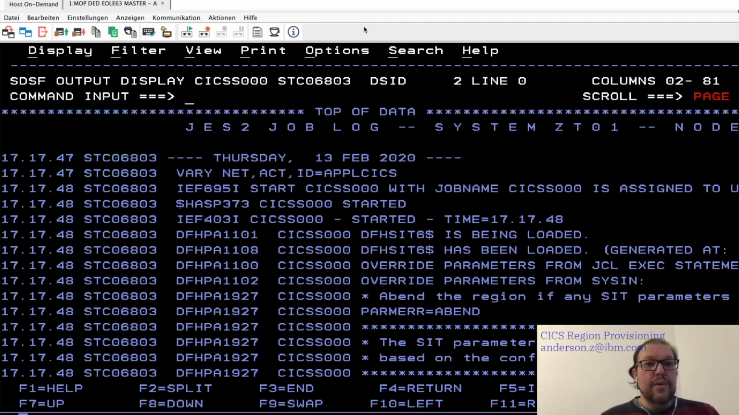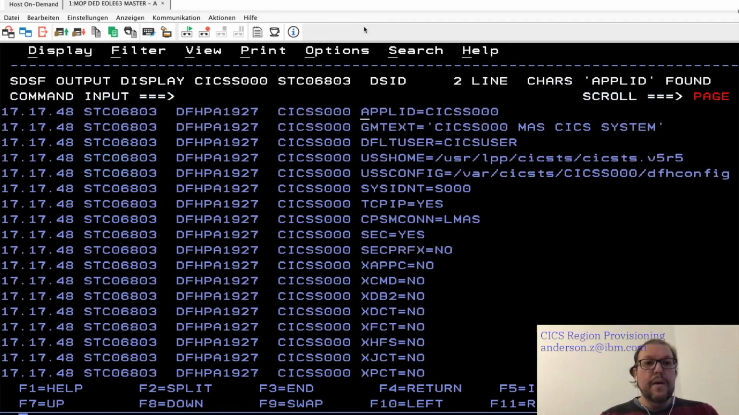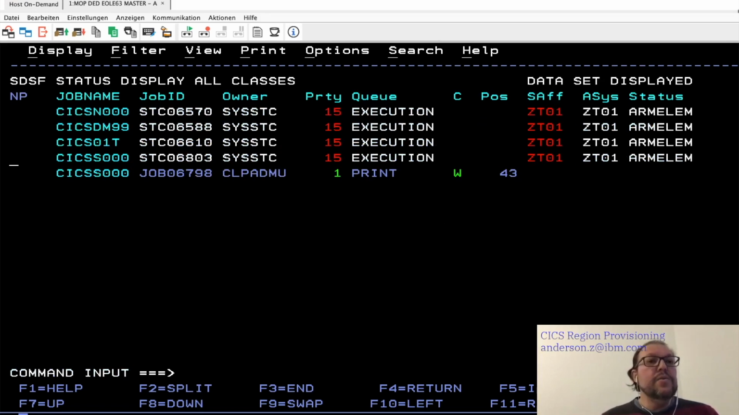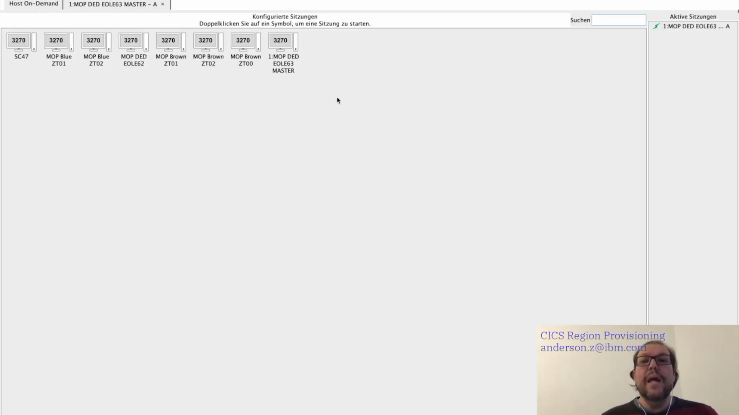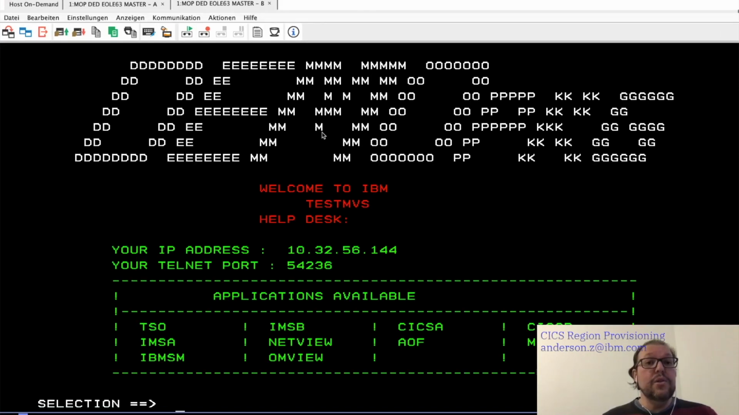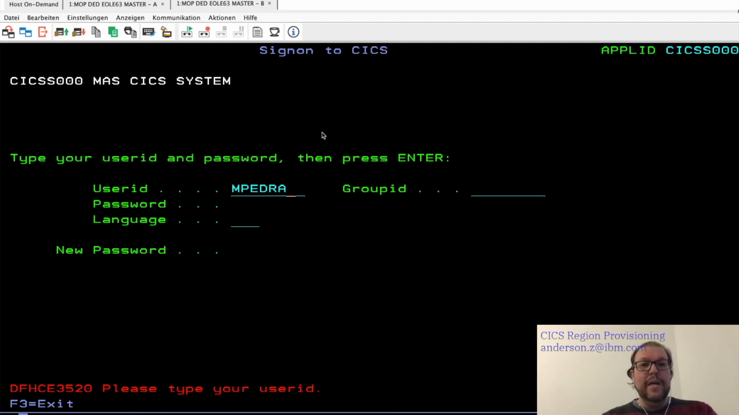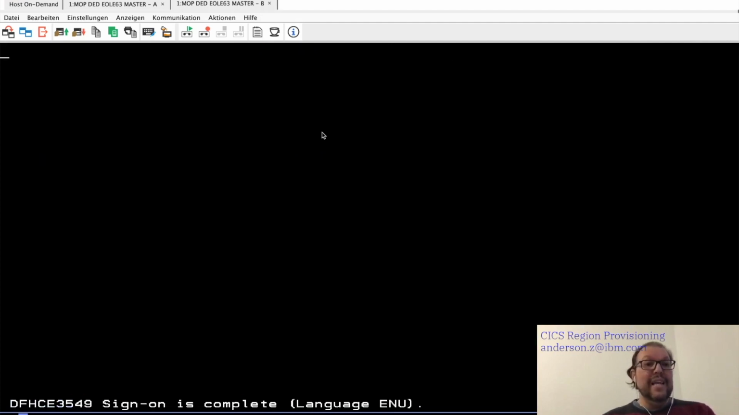So at this point, I could, for instance, confirm what is the application ID I have here. Using, in this case, Host on Demand as a 3270 emulator, I can start a new terminal and log on into the application ID that was created for a user from the South development team. Here I'm using the VTEM application ID, and now my user and password. And I am now inside the CICS region that was created for me.